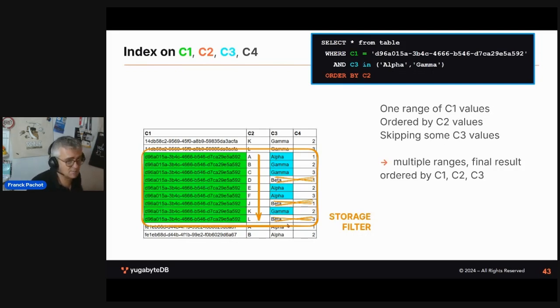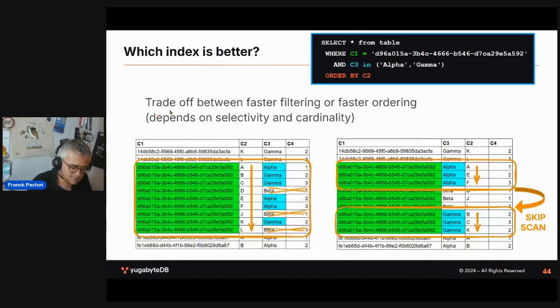I have only one seek there, but then I just read rows that I do not need. Which one is better? Depends on the selectivity. On this example, probably it's better to skip 2 rows, but yeah, depends. Also, if I have a limit, then I get the rows faster. So which one is better? It depends on the cardinality and the selectivity and the operations. And the good thing is that in Yugabyte, I have some examples later. I will go through it if we have time.